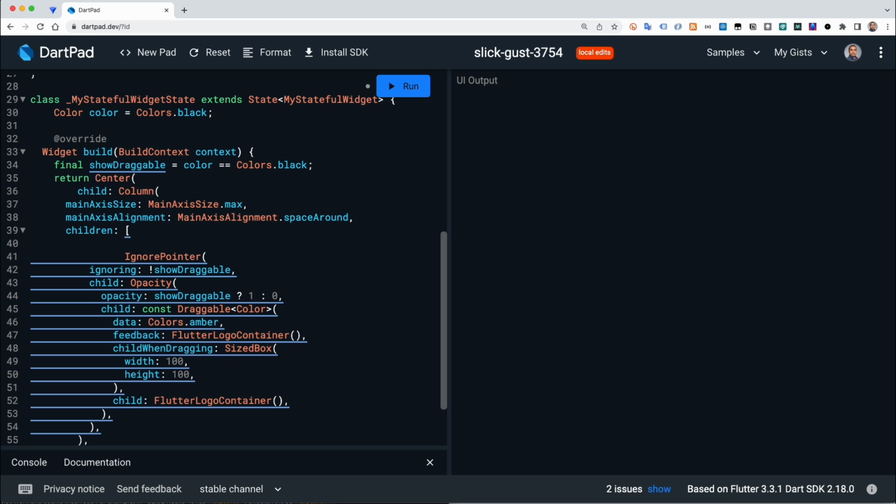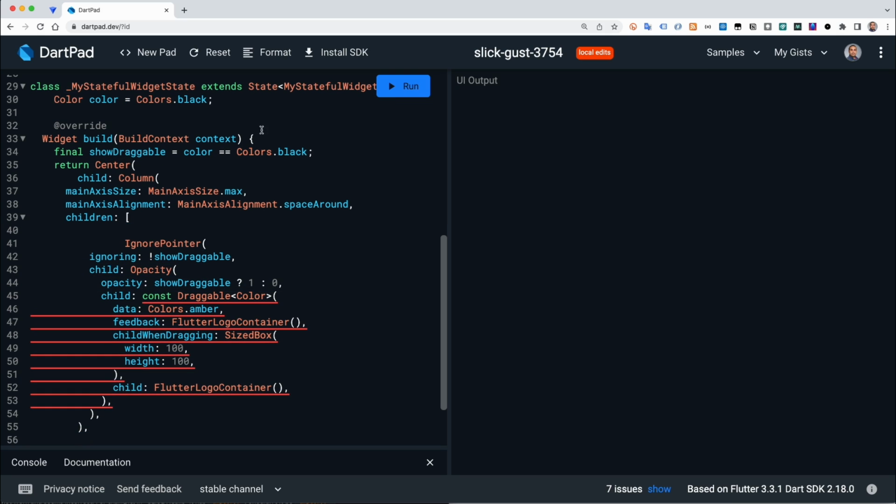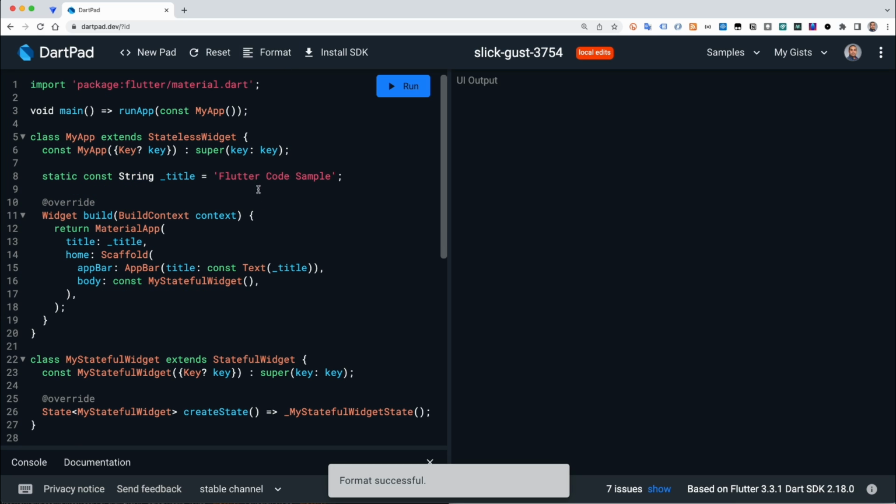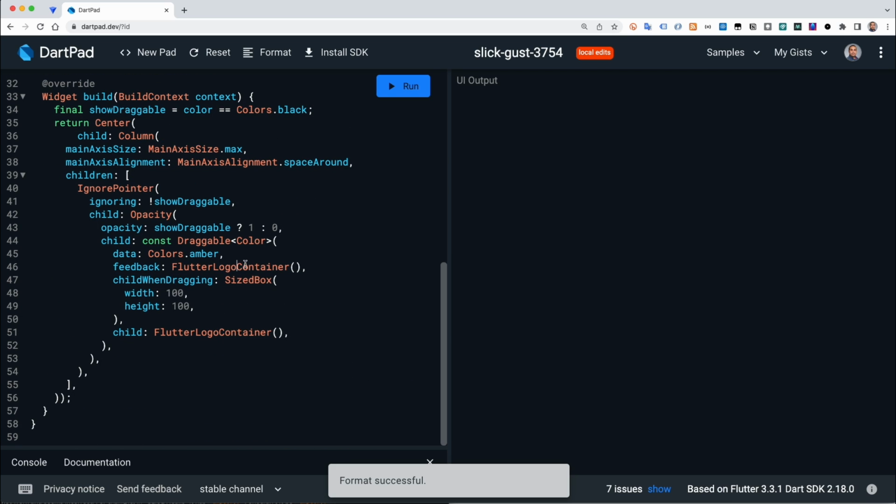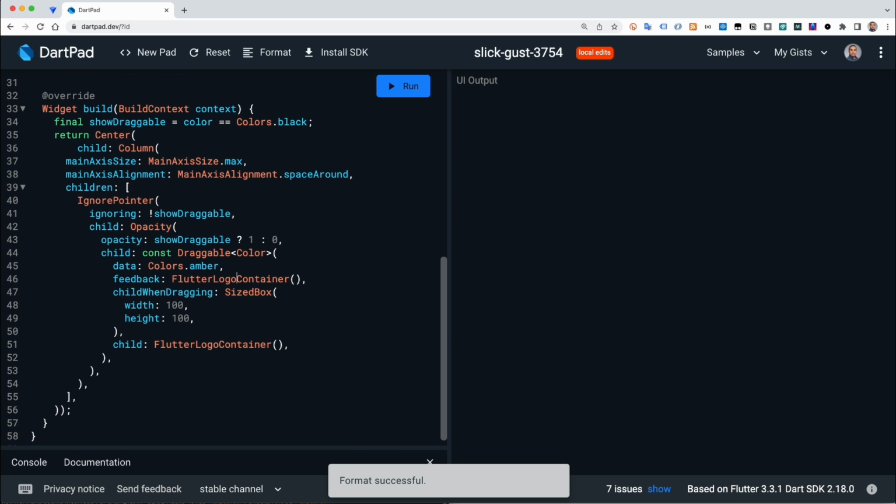I will add to the column ignore pointer widget, which will use the Boolean variable. I will set its child to opacity widget, which will also use the Boolean variable to set the opacity. The child of the opacity widget is a draggable. It will use the color as its data.